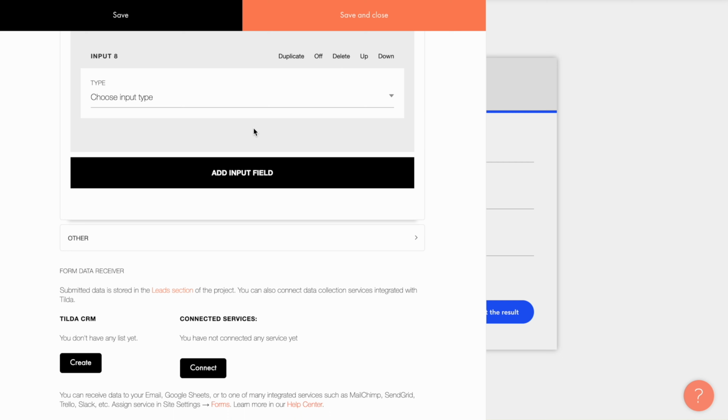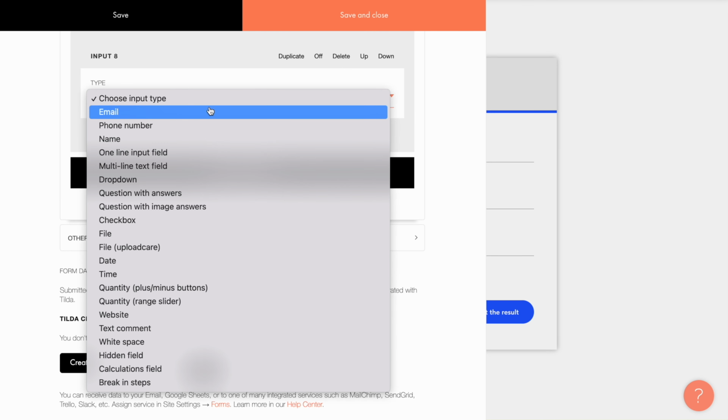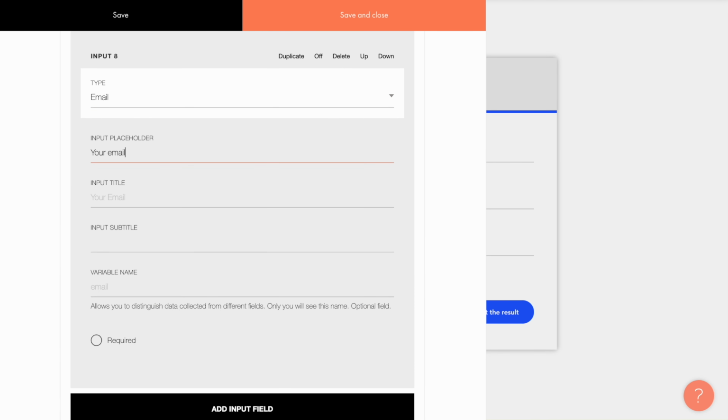And the last field that I create is the field to enter an email. I also add "your email" as the input placeholder. Now let me go through all the fields again and decide which of those should be marked as required ones.